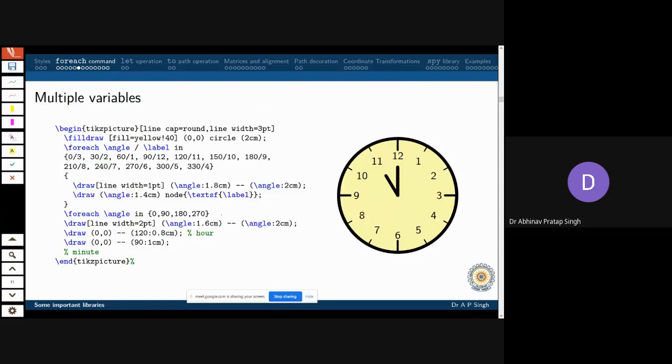Okay, so this is just one example that I have copied from the manual. Again, I'm not going to explain it to you, but you can make this particular clock using this particular code. Okay, and I think it will be a good exercise for you also to actually draw this particular clock by yourself, just by knowing the things that I discussed last time and the for each loop that I discussed today.